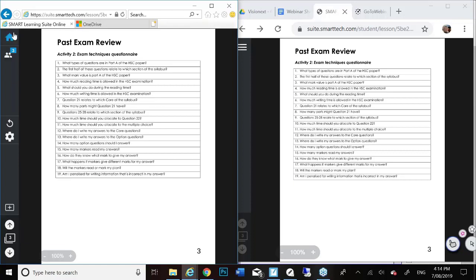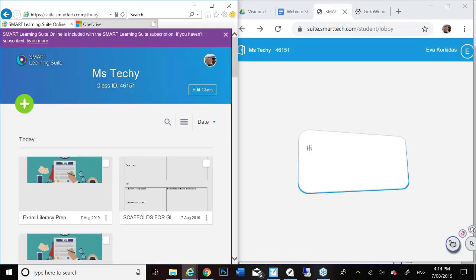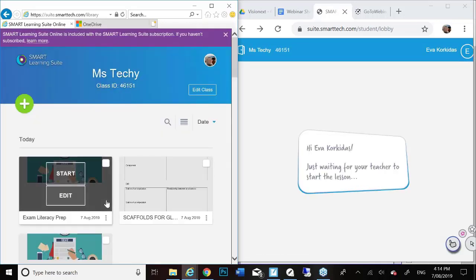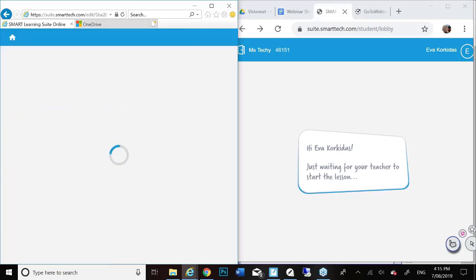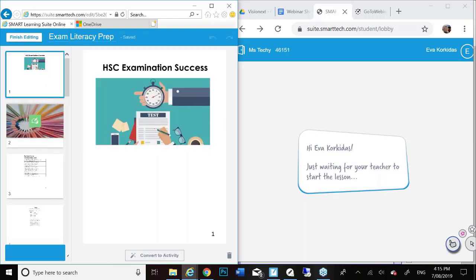So one thing that I like to do is create a questionnaire out of this very activity. And to do that, I need to be in edit mode. So I'm going to go back to home for a second, and you're going to get a message saying, just waiting for your teacher. Now, you wouldn't normally be doing it this way. You would normally be super organised and you would have your notebook all ready to go. Edit mode is where you do that.